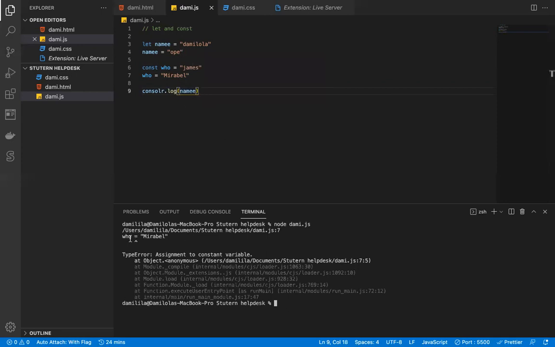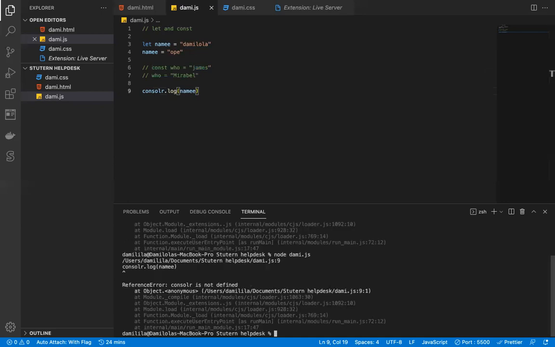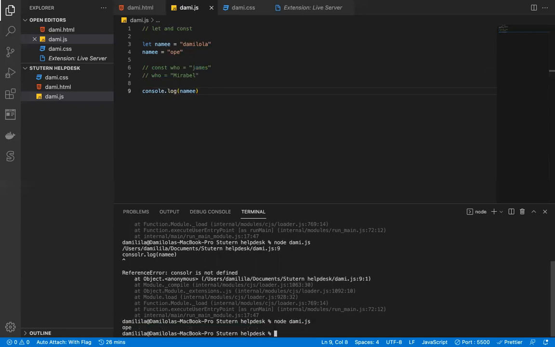Now, we can see here that we are getting assignment to constant variable. That is the error we are getting here, because this name has been assigned to James and cannot be changed because we use const. When we use let for this, we can reassign it to another name and that will be fine for JavaScript. So if we comment this out and I run this again, sorry, that's a typo for me. We get Okwe because we are trying to log this name.